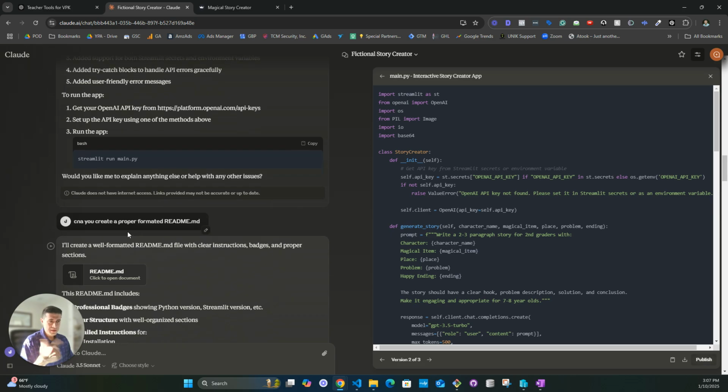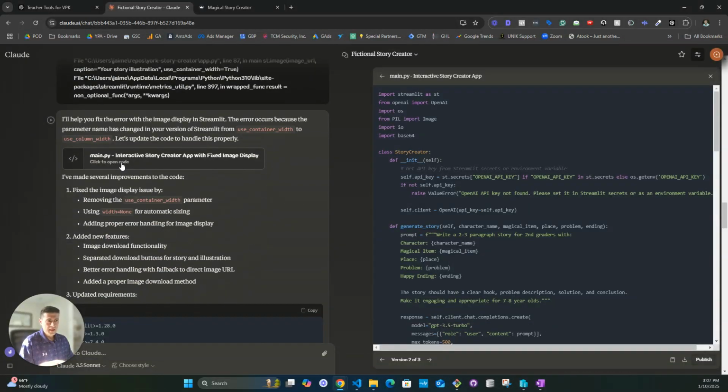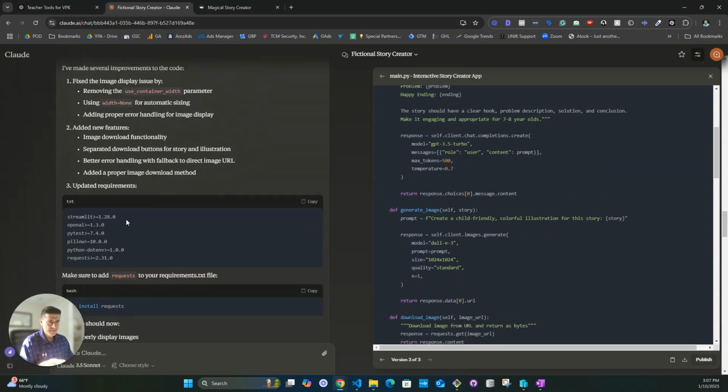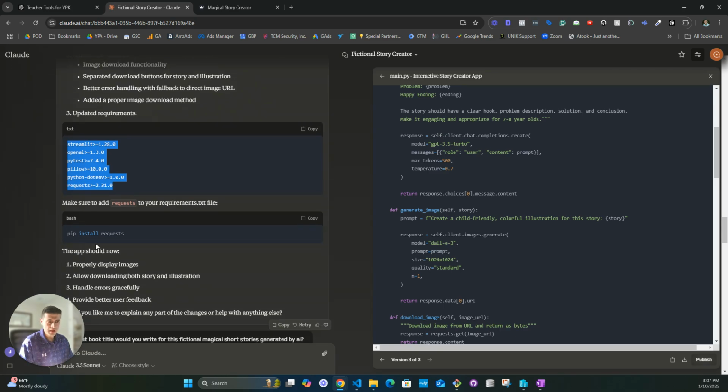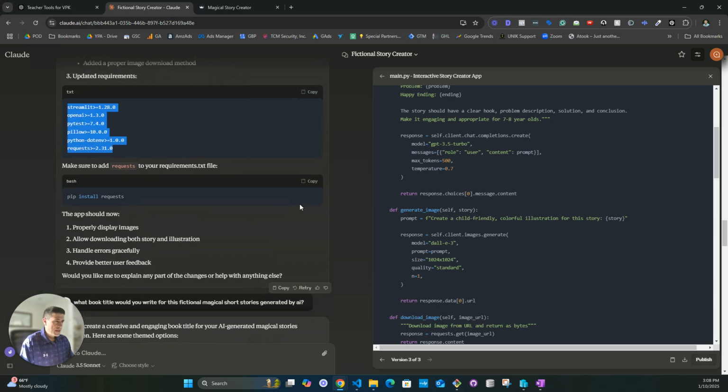In this case, I told it, hey, create a proper README. So it created the README. I got another error, and then it gave me the solution, which is this file here: the libraries or dependencies that I needed to install. So it says pip install requests. That should do it, right?